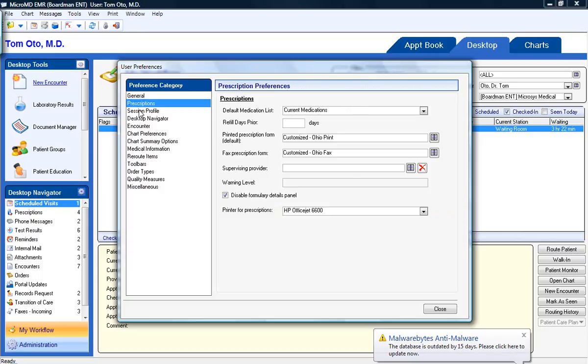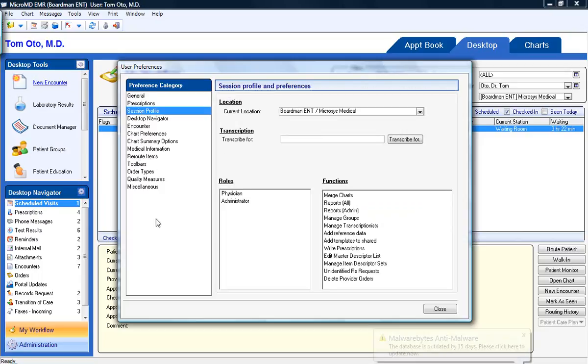Moving to Session Profile. Session Profile allows you to set a couple of default values for logging into the MicroMD EMR. You can also view your user roles and functions assigned for your user account by the system administrator.